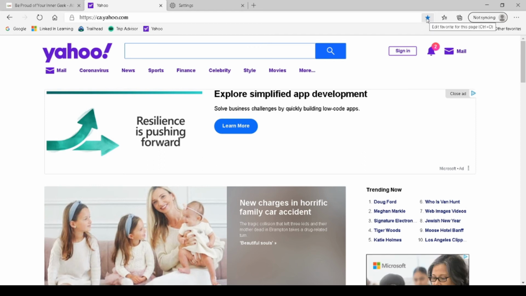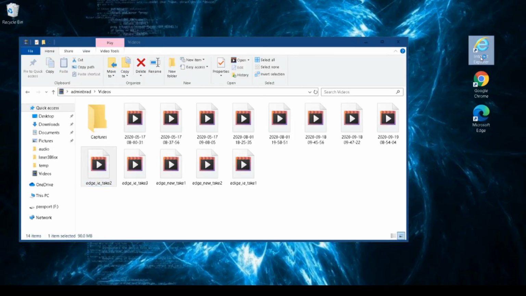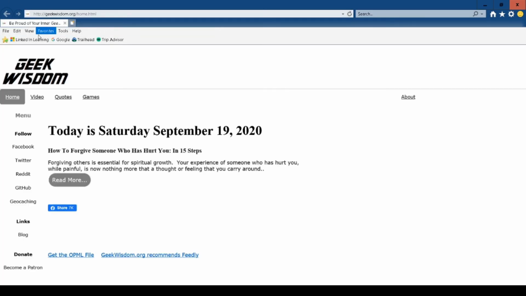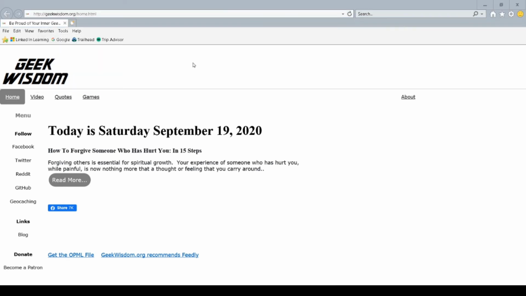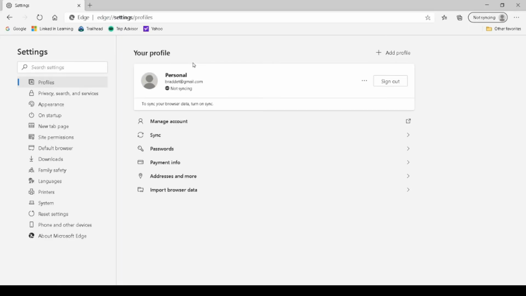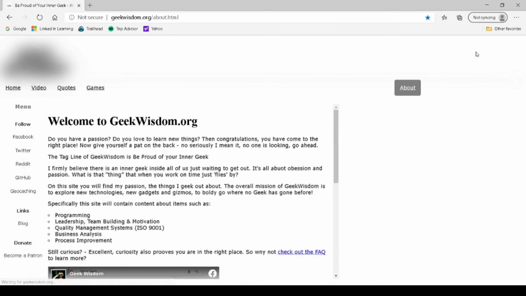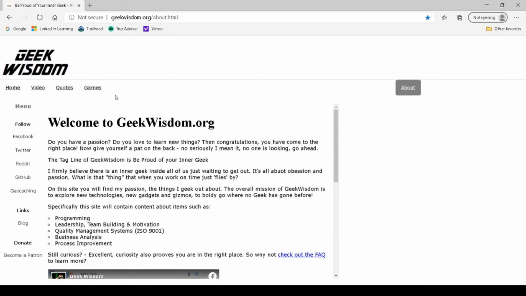So just to verify the import process, let's go over to Internet Explorer, and I'll show you that these were my favorites: LinkedIn, Google, Trailhead, TripAdvisor. In here, I had the SharePoint site, Be Proud of Your Inner Geek, then my Geek Wisdom site, and the geocaching site. So they would match with what you're seeing now in terms of my favorites. Again, the things on my favorites bar: Google, LinkedIn, Trailhead, TripAdvisor, and my other favorites, including that SharePoint site, the Geek Wisdom site, the geocaching site, and of course the Yahoo that I just added. So it imported those settings over.